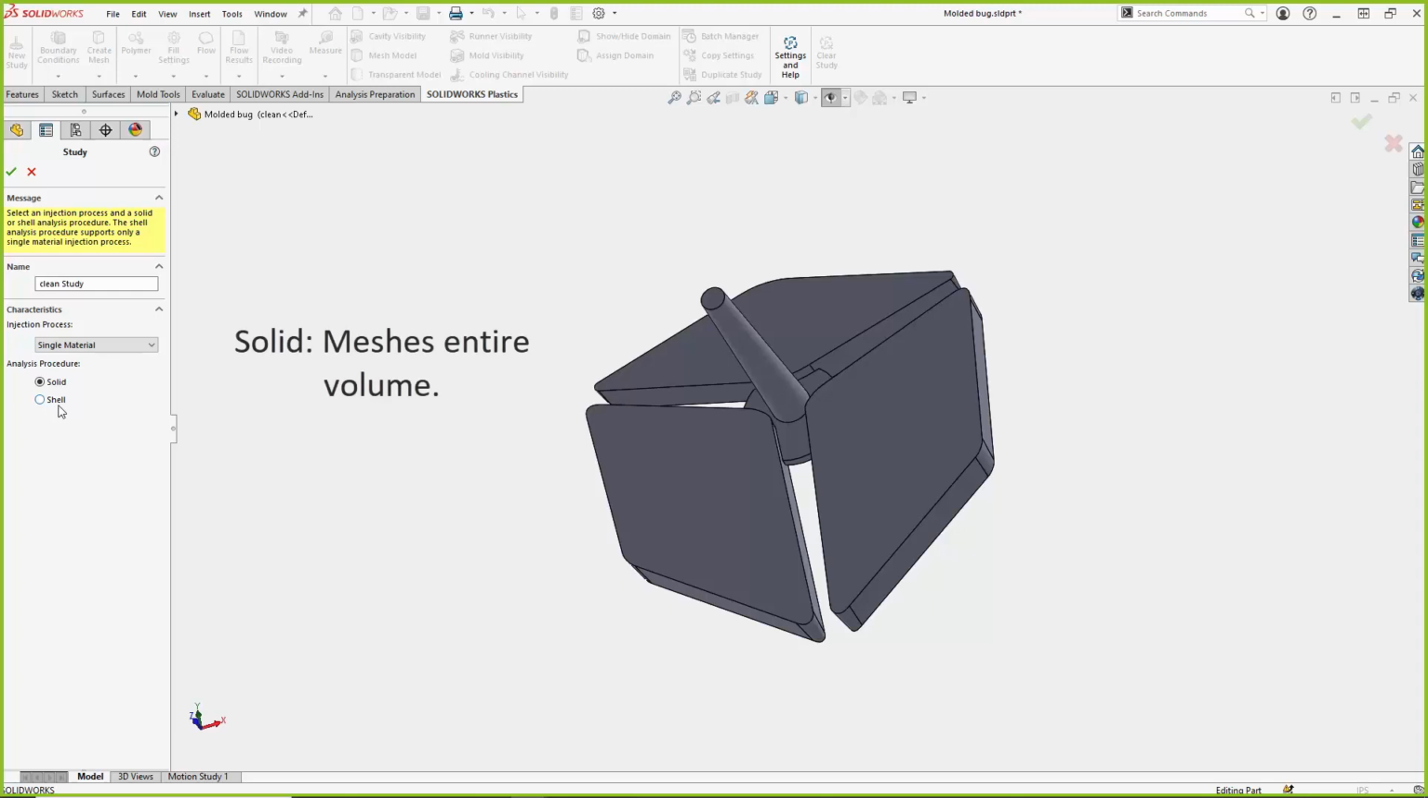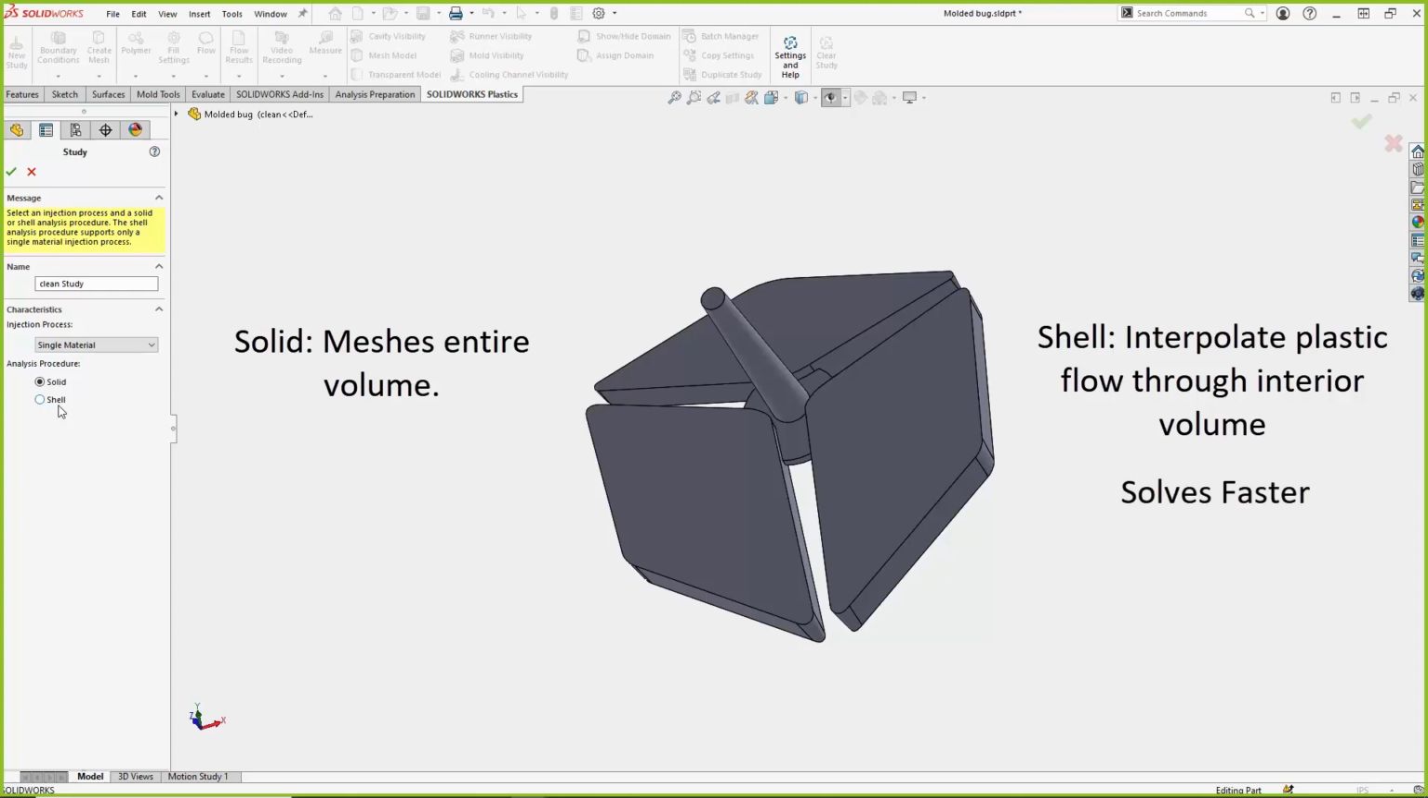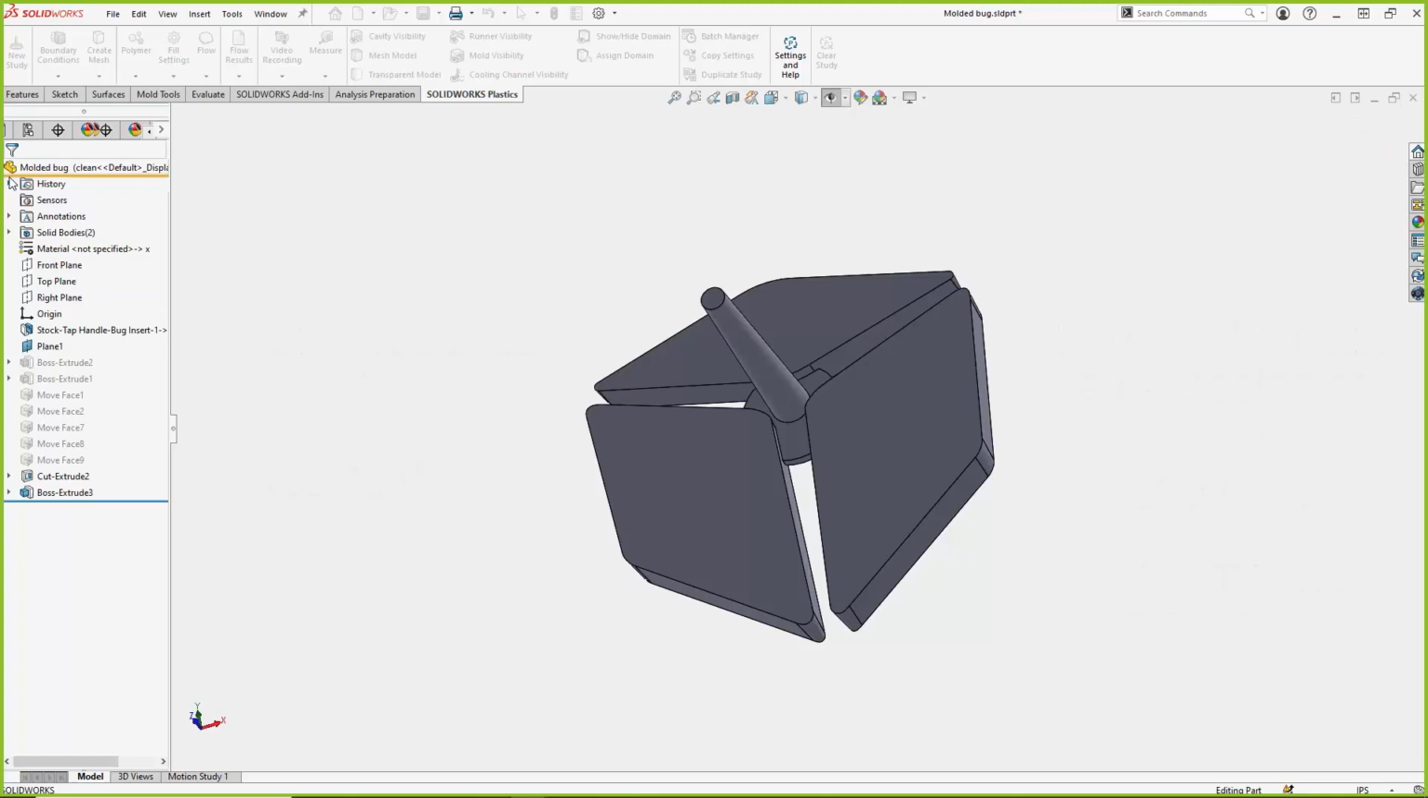A solid mesh will mesh the outer faces of your part and then also mesh internally with a tetrahedral mesh. A shell mesh is basically going to mesh the outer surface of your part and then interpolate what happens to the melted plastic in between those surfaces. It solves faster and works great for thin-walled parts of uniform thickness, but when you start adding different thicknesses, ribs, cores and cavities, it's more beneficial to run a solid mesh. So we'll set this one up with a solid study.